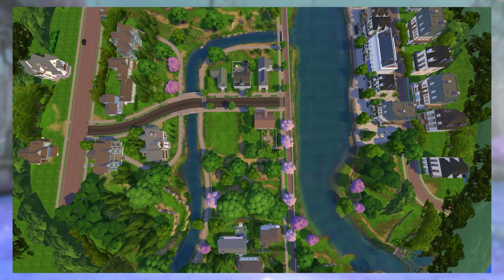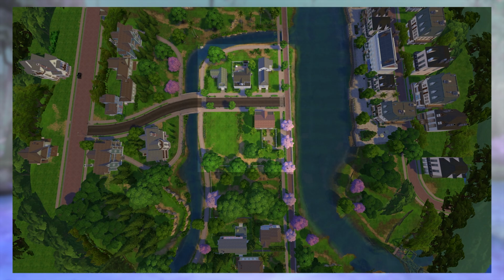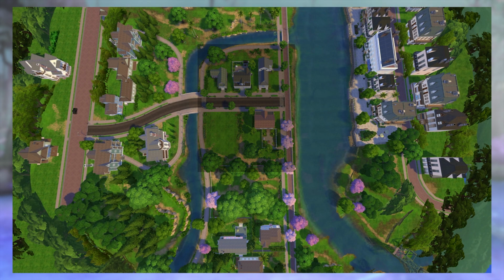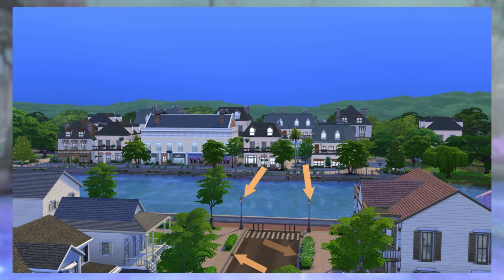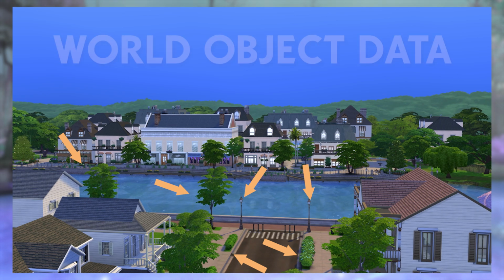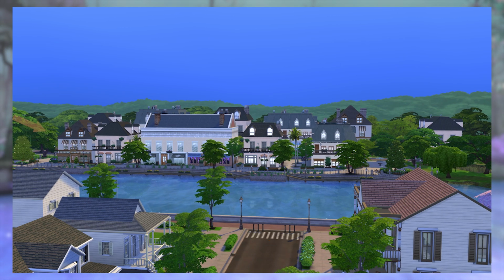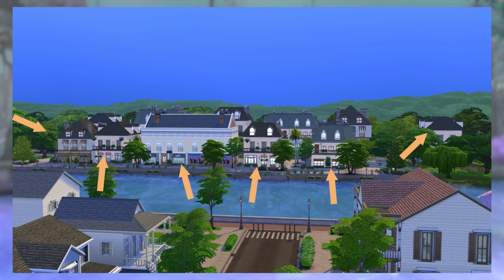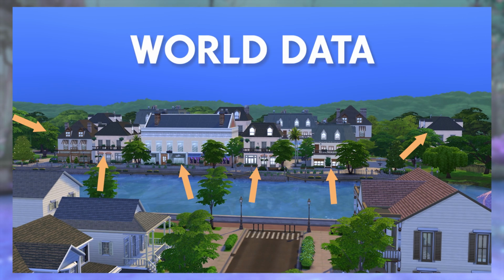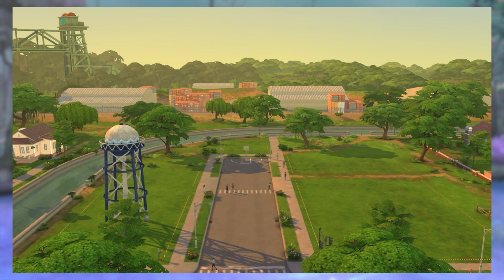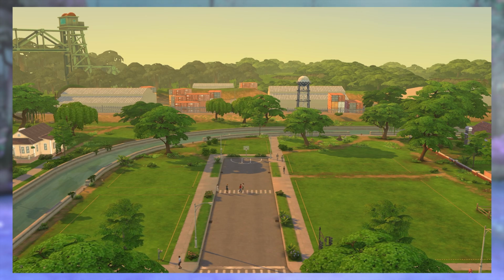World objects can be thought of as two separate entities: objects within the playable area and objects outside of it. Objects inside the playable area will be found under World Object Data. Objects outside the playable area will be found in the file called World Data. For this tutorial, I'm going to be placing a water tower across the river from our bonfire.